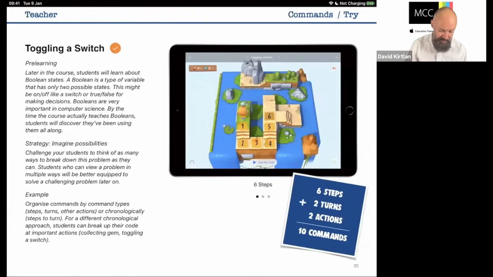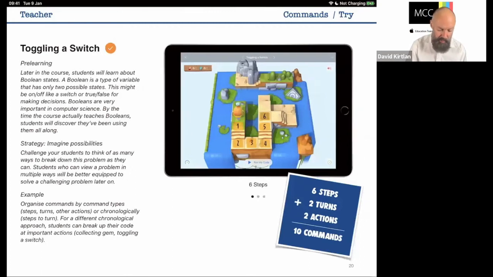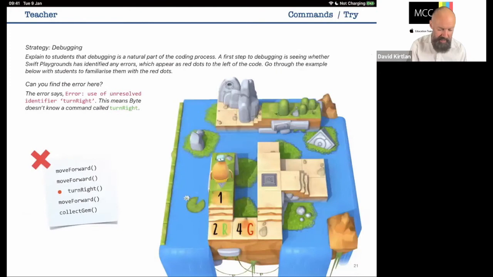Let's skip through and we get more help here. Look, we've even got the screen there. We can see the character on the map and the number of the squares. So we can see exactly that the children need to be put it in 6 steps, and we've got 2 turns and 2 actions. So we've got a total of 10 commands there, but it's given us it kind of black and white. It's all straightforward in front of us, and it just keeps going.